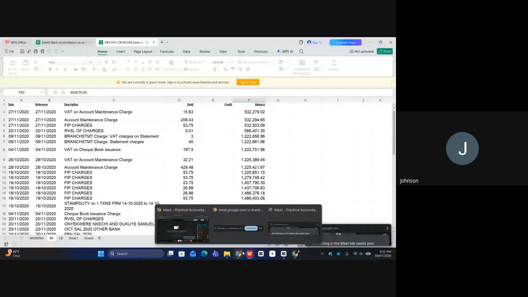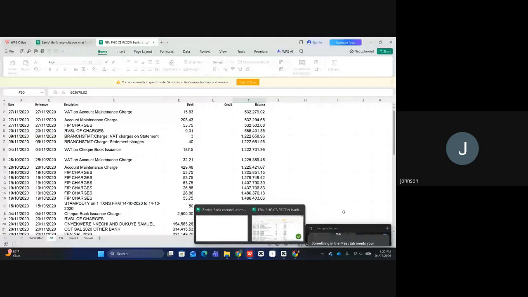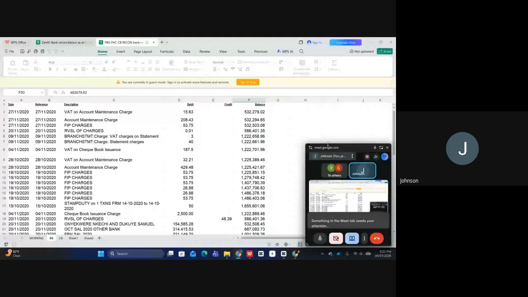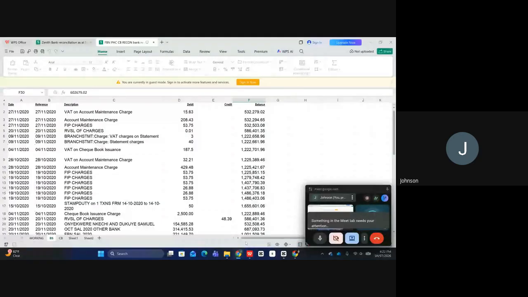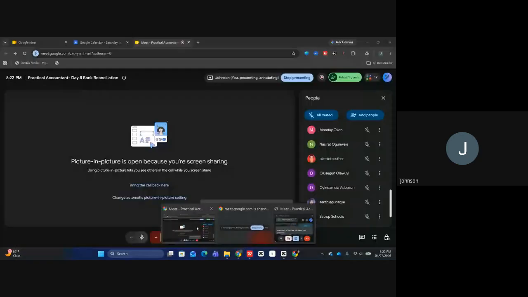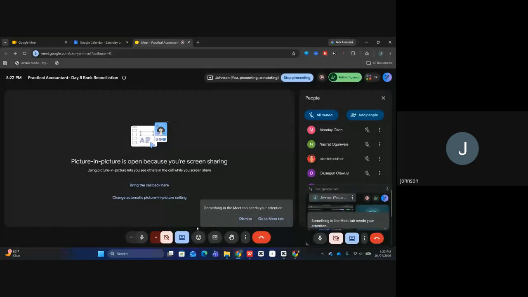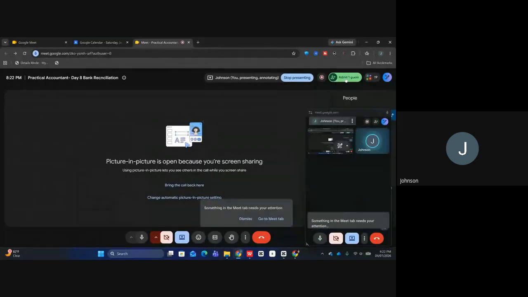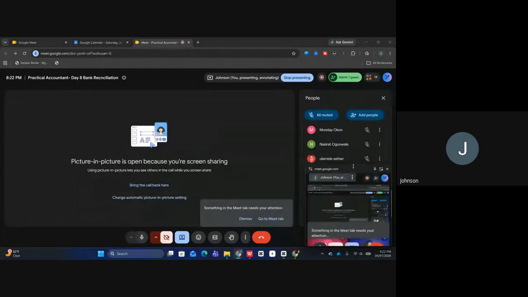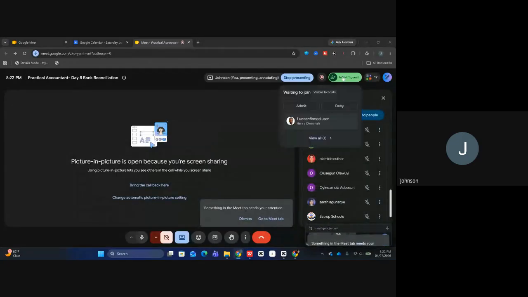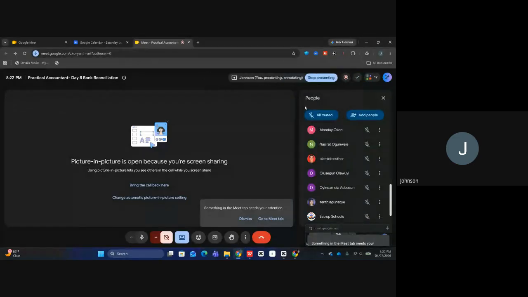You discover that most times there are certain transactions that occur in the bank that are not captured in your cash book, and there are also some transactions that happen in the cash book that are not captured in the bank. Those things make the balances of both the bank and the cash book have a variance.